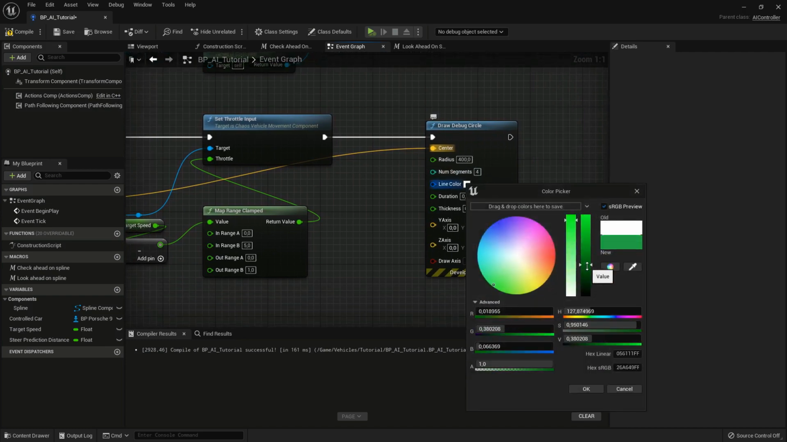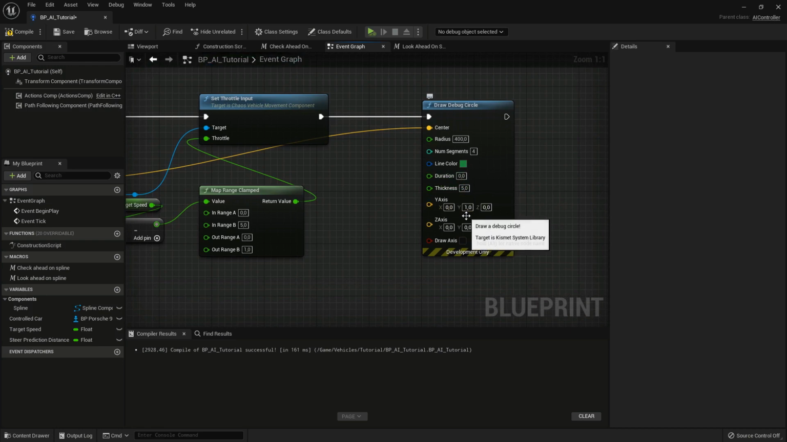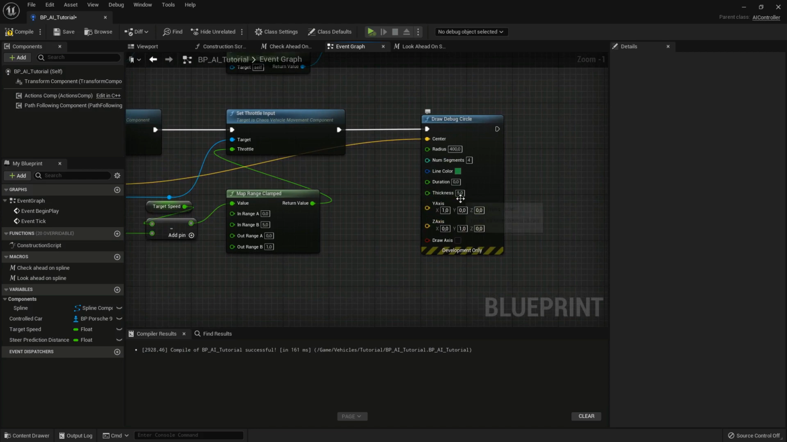Set the color to something I can see despite being colorblind. Duration should be 0 because we're going to draw one of these for each frame. Set the thickness to something like 5 so we can see it. Axis here, if I remember right, should be set to 1 and 1. So 1 on the X for the Y-axis and 1 on the Y for the Z-axis. This is so confusing. You have to do this in order for the circle to be facing up, although it doesn't.